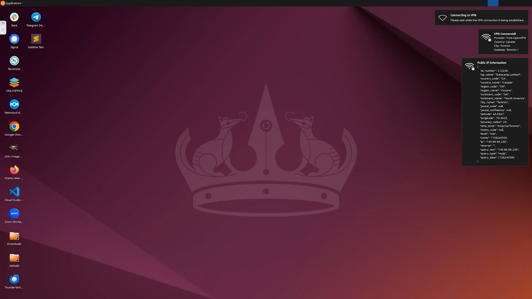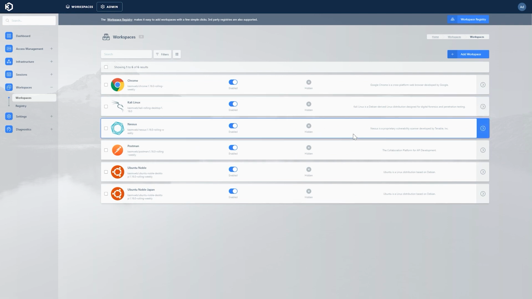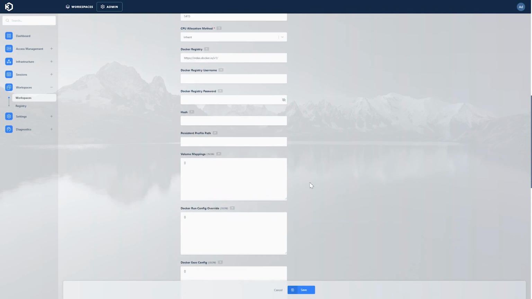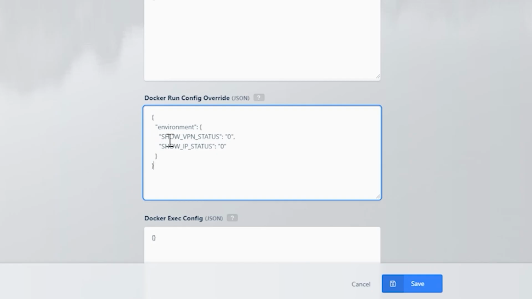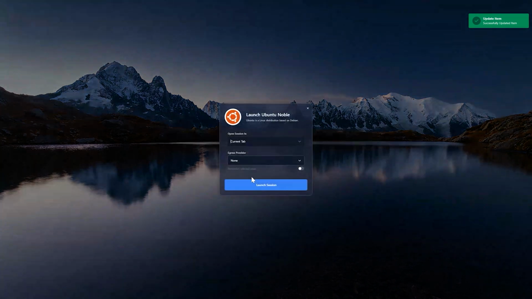When you launch a workspace with an egress gateway, you can see notifications on the side like this. Administrators can silence these notifications. To do this, go to Workspaces in your admin interface, select the workspace and click Edit. In the Docker run config override, set the following environment variables. Set Show VPN status to 0 and Show IP status to 0. This will silence the VPN and IP status notifications for this workspace.